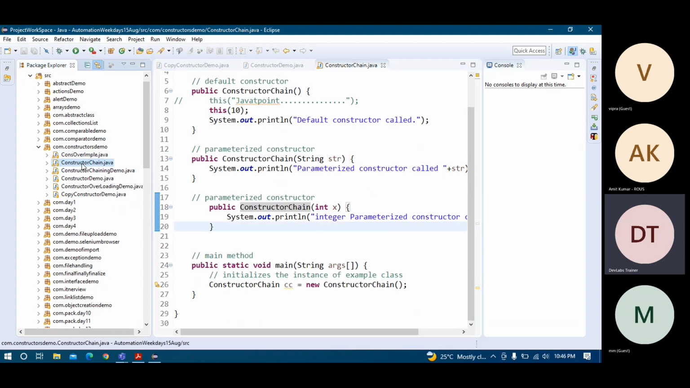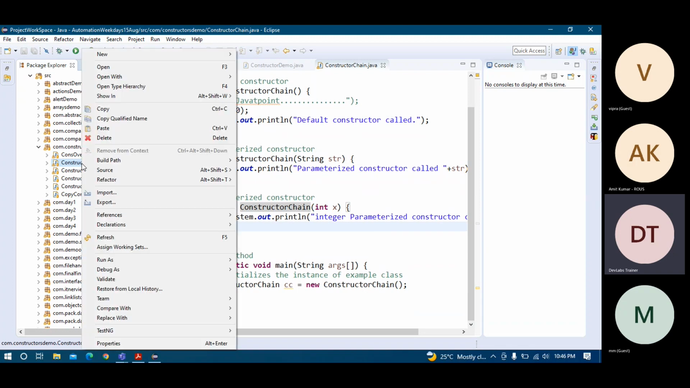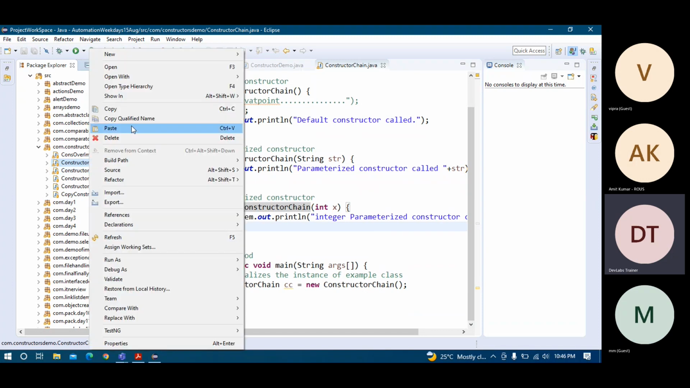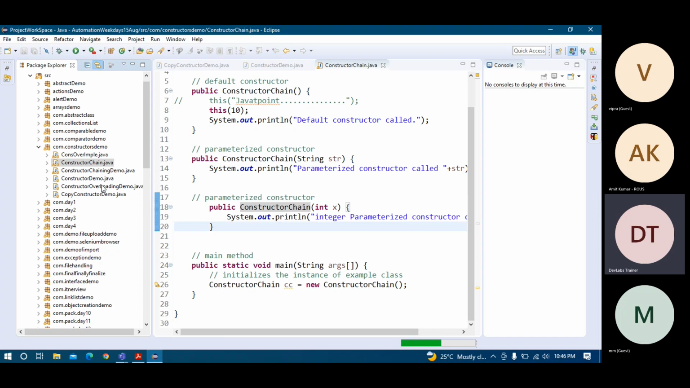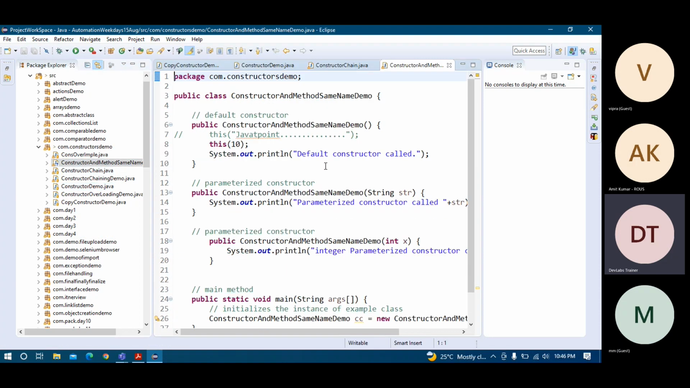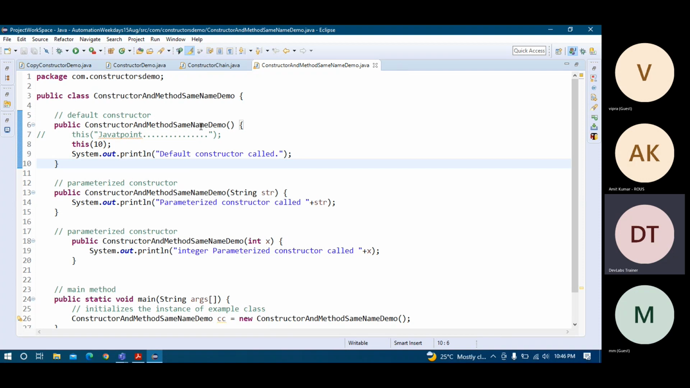So let me copy this part and paste it. This is a constructor and method with the same name. Okay, so I'm going here. It is created here, you can see. Now let me maximize this part. Double click and it will be maximized.